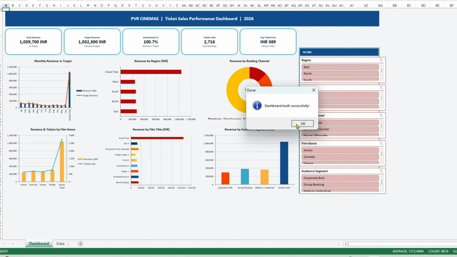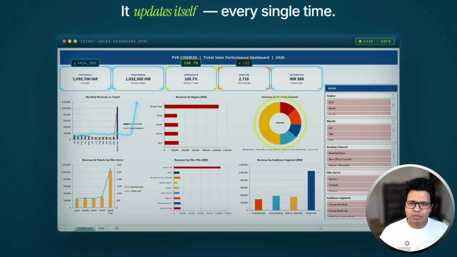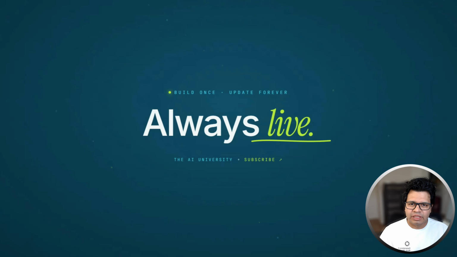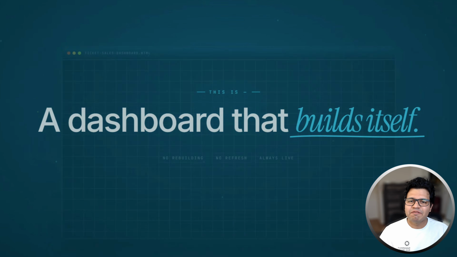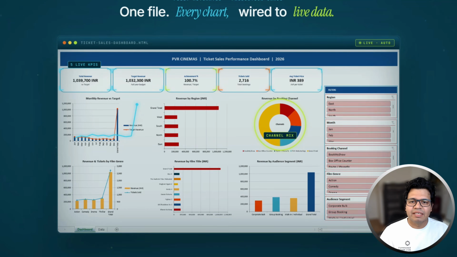That's the entire workflow. And this is not the basic dashboard you would find in every Excel tutorial. This is a fully automated, production-grade report, the kind that updates itself every single time your data changes. No rebuilding, no refresh. Let me show you how exactly it works.